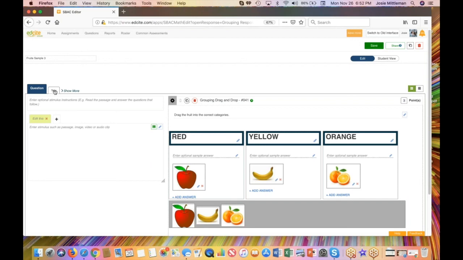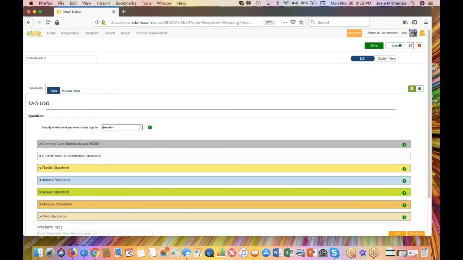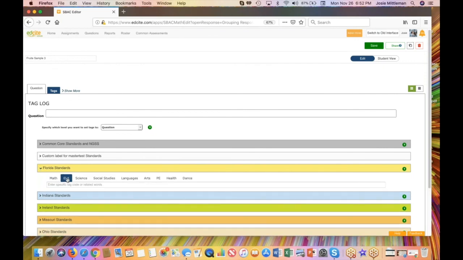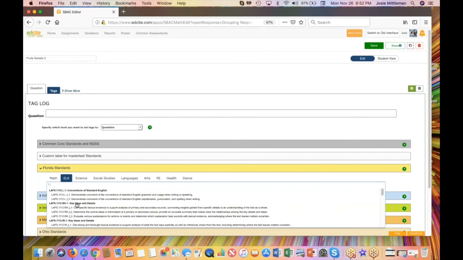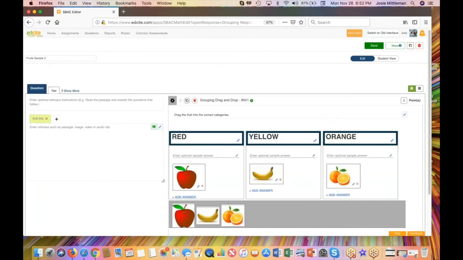Oh, one more thing I forgot to do. I need to, of course, tag my question. It's really important to tag your question to your state standards because this is valuable information that you need in your student reports once your students have submitted all of their assignments. So I'm going to go over to ELA. We'll just pick a random standard. There we go. And now it's tagged.